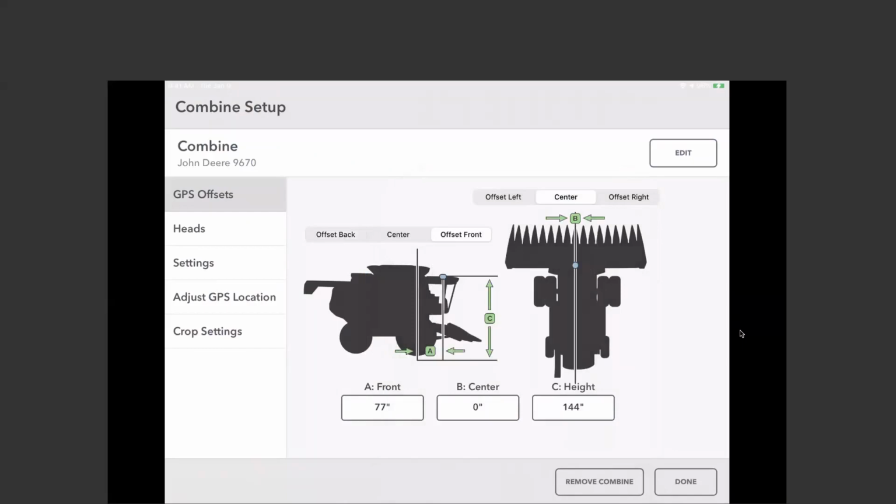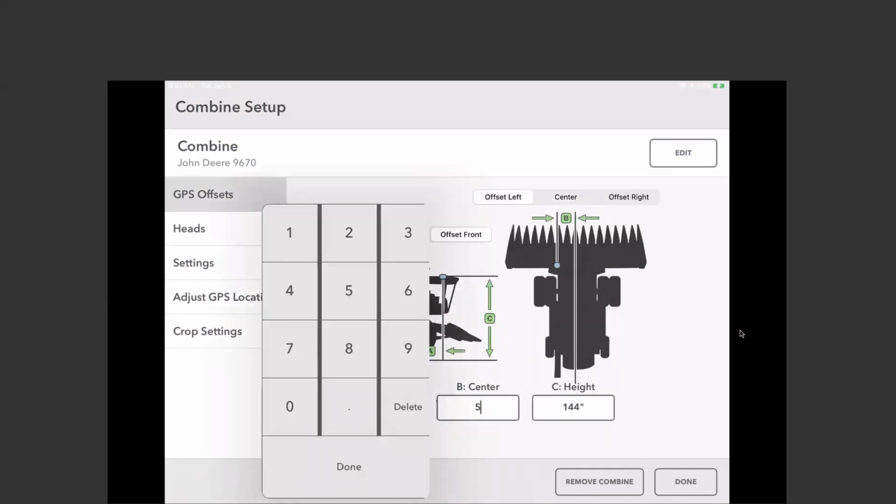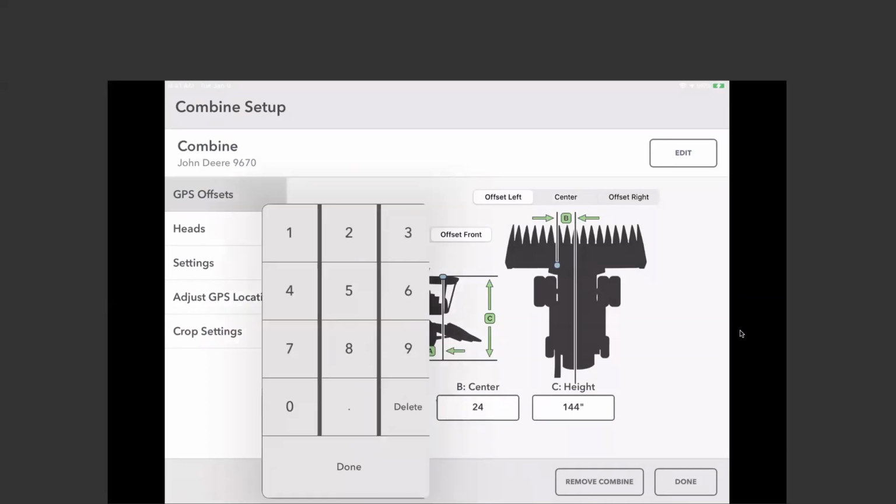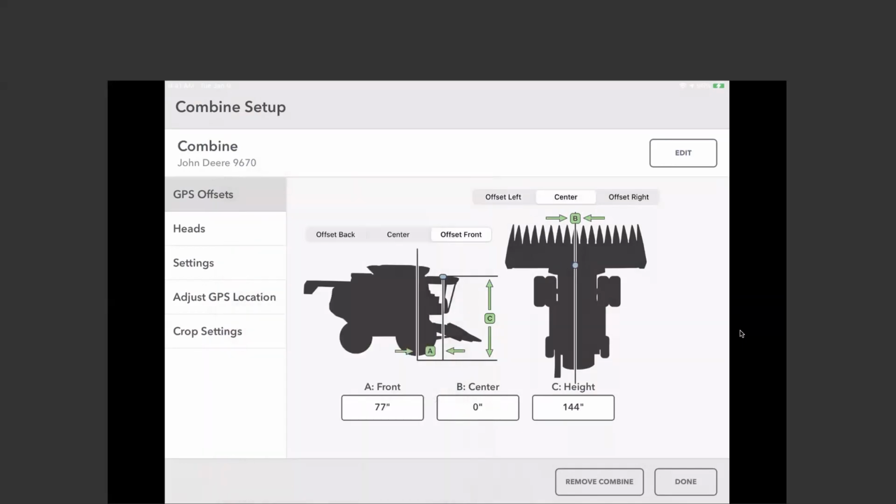The next most important one would be offset B, and that is how centered it is on the piece of equipment. I have yet to run into anybody here in Ontario that doesn't have their GPS centered, but if for some reason it was over the stairwell or something like that, I could select offset left, which is in the upper right-hand corner of my screen, and say, okay, it's, I don't know, 2 over to the left of my combine. But as I said, in most cases, this is always 0.